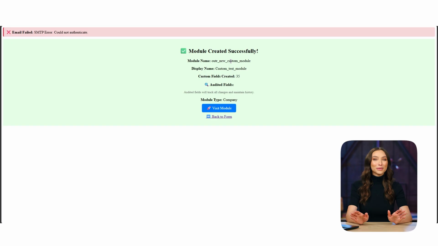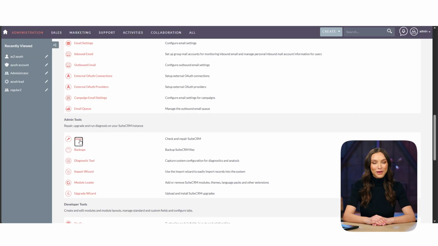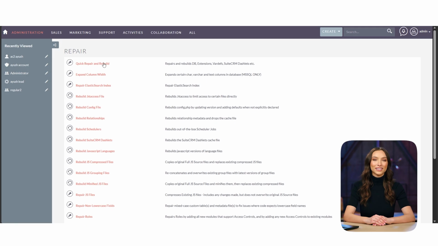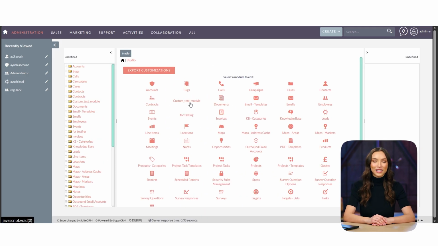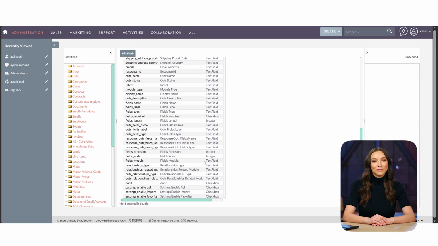After successful deployment, a new page will appear, which will confirm the creation of the module. Now go back to the admin panel and refresh the SuiteCRM metadata using Repair and Rebuild. Now the new module that you have just created should appear in the Studio section in the admin panel.